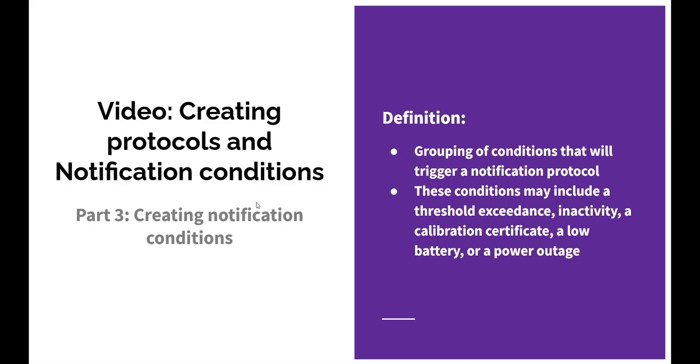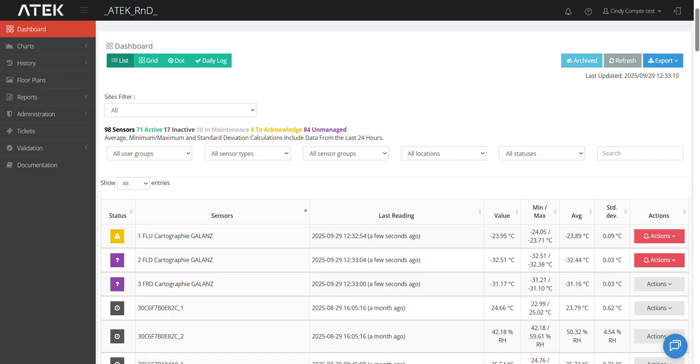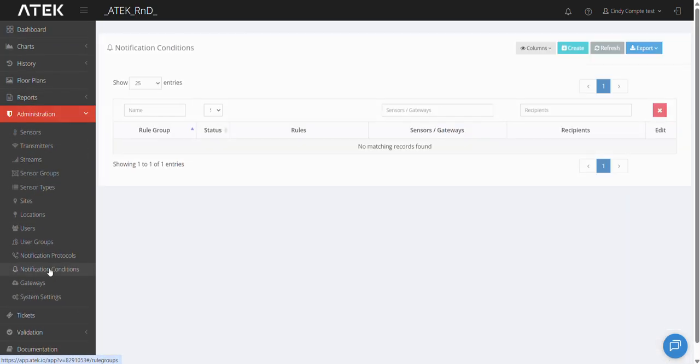Part 3. Creating notification conditions. A notification condition is a grouping of criteria that will trigger a notification protocol. These conditions may include a threshold exceedance, inactivity, a calibration certificate, low battery, or power outage. To create a notification condition, go under Administration and click on Notification Conditions.